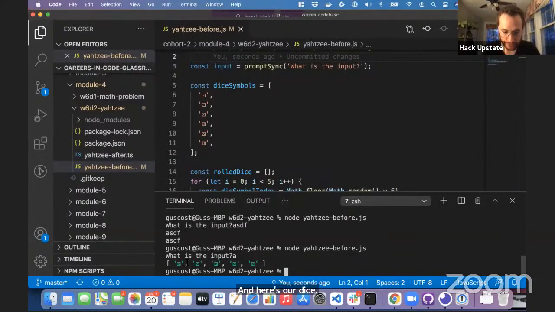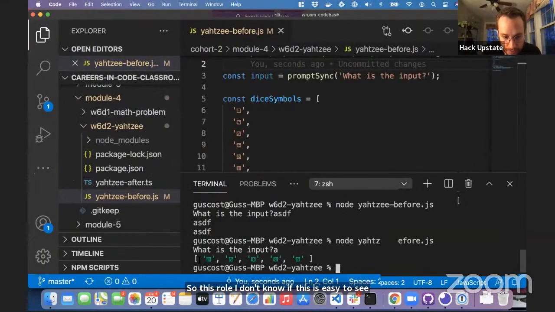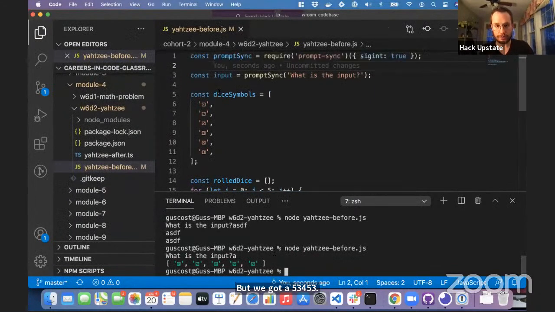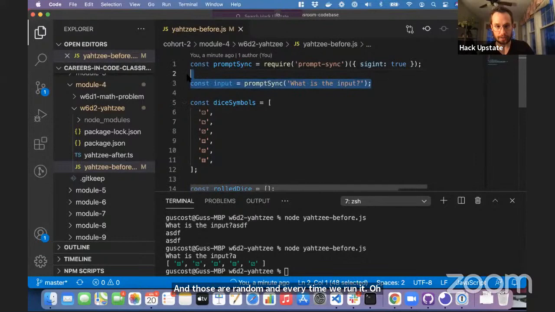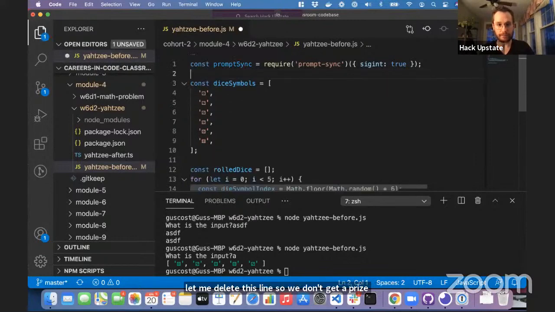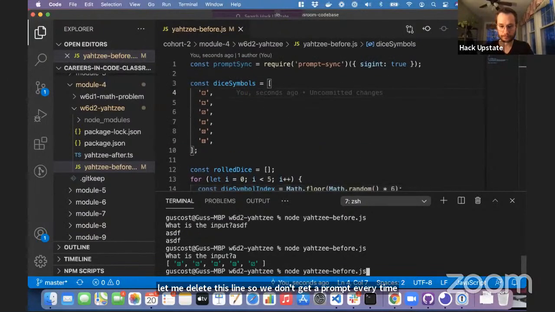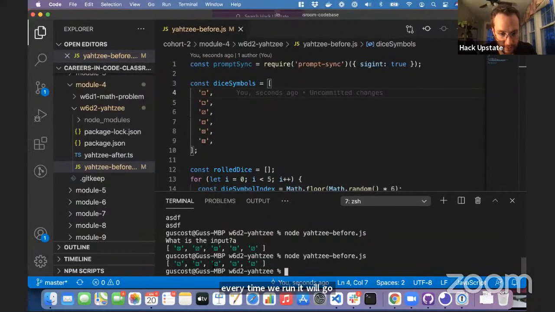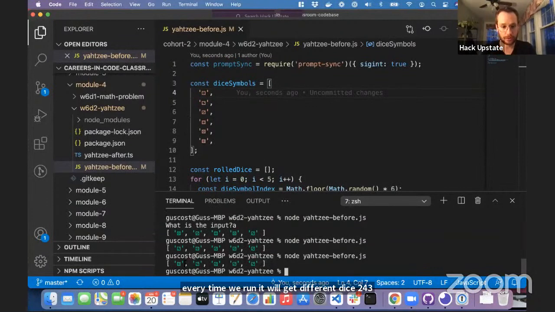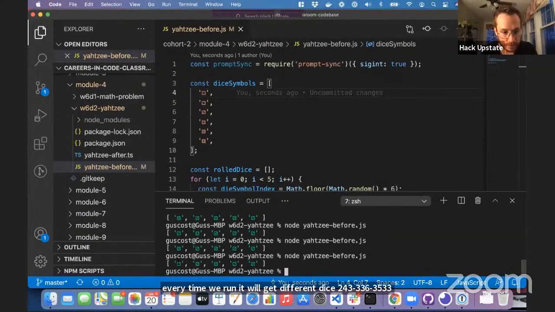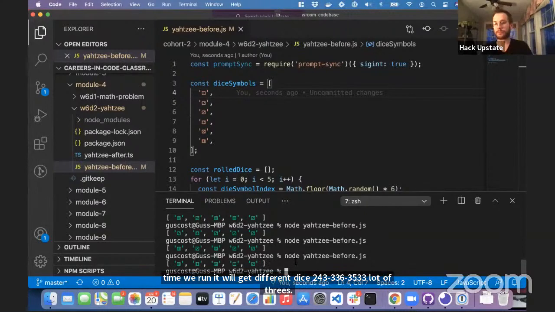So this roll, I don't know if this is easy to see, but we got a 5, 3, 4, 5, 3. And those are random. And every time we run it, oh, first let me delete this line so we don't get a prompt every time. Every time we run it, we'll get different dice. 2, 4, 3, 3, 3. 6, 3, 5, 3, 3. A lot of threes. 5, 6, 4, 1, 3. So we have a random dice roll every time we run our program.